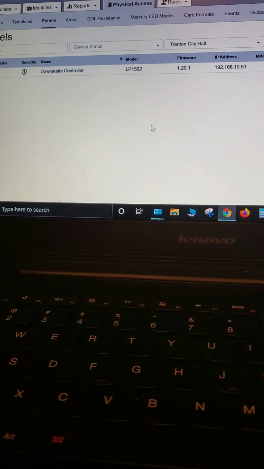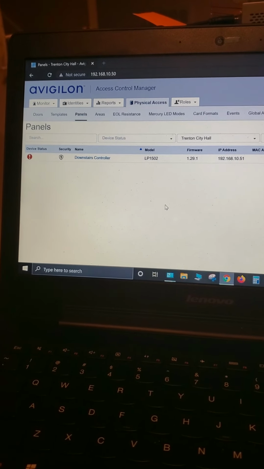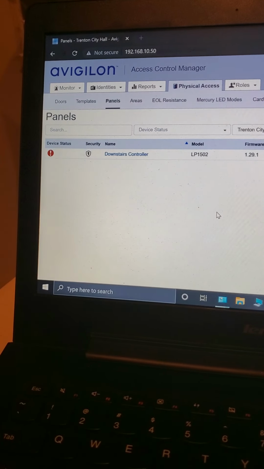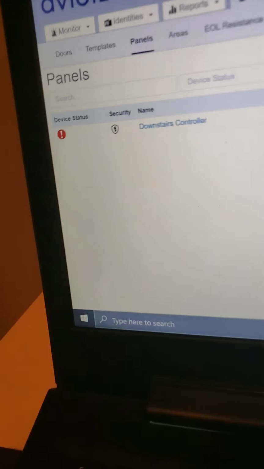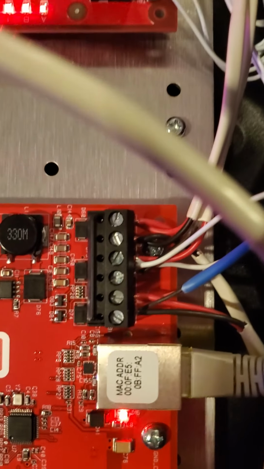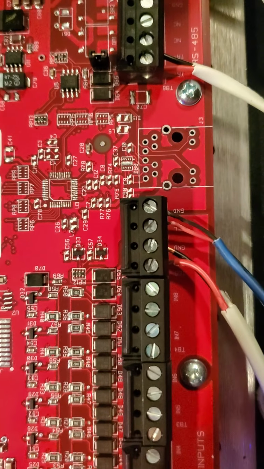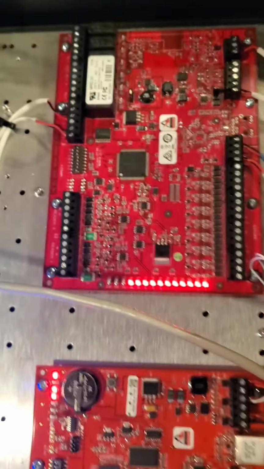Programming a Maglock door. Now that we've got our panel added and happy, well, it still shows an exclamation point there, but that's because the panel is open. I have run a system fault cable, that's that blue sheath cable, from system fault on the LP1502 up here to system fault on the MR52. That makes everything happy in programming.